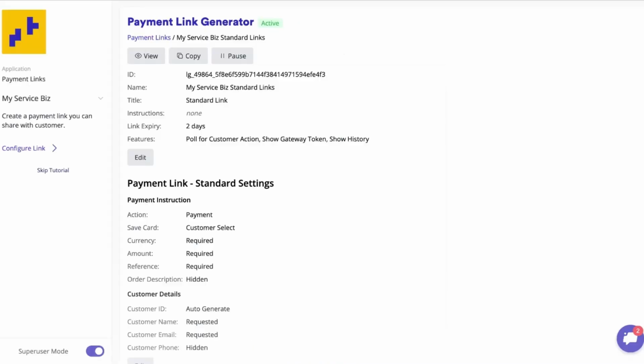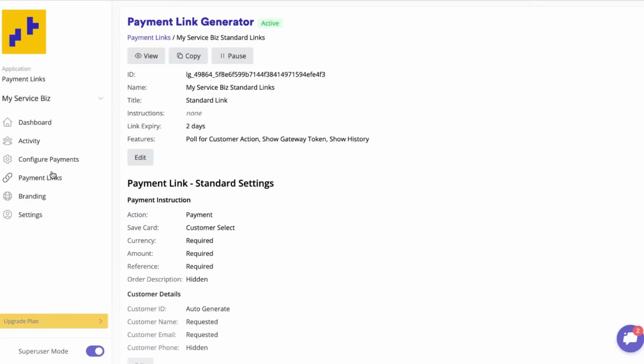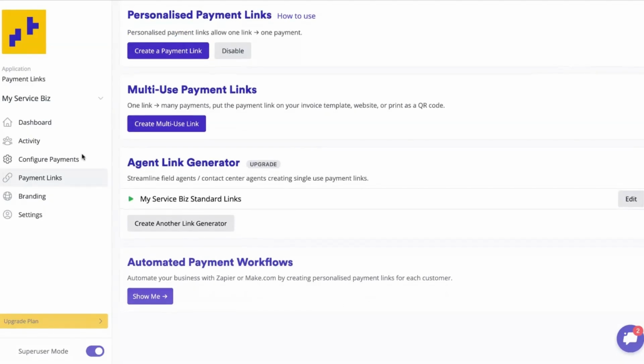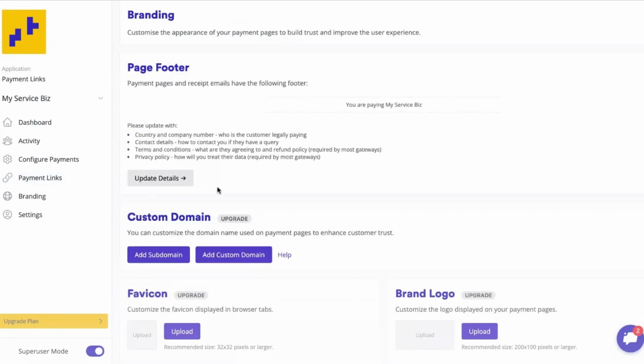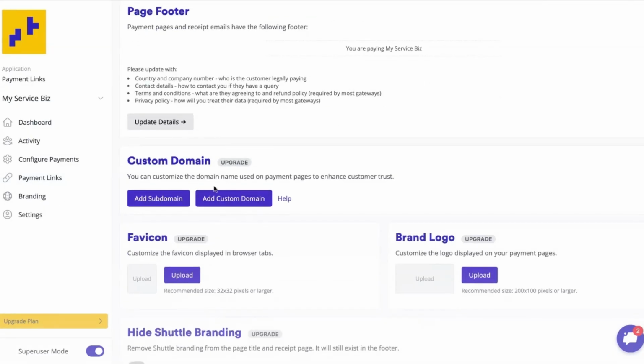Let's come back to our setup here. And I'm going to head over to the branding section so I can add a custom domain, which is going to be really helpful and trustworthy for when my customers want to go to my page. They'll know that they're paying my service business. Shuttle also enables you to add a friendly domain using one of our prescribed domains here. So you could have a subdomain like servicebusiness.shuttlelink.com. Let's make that active.